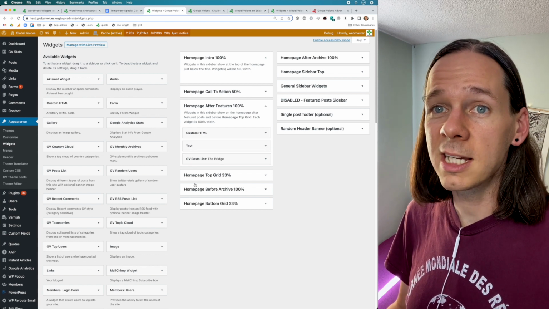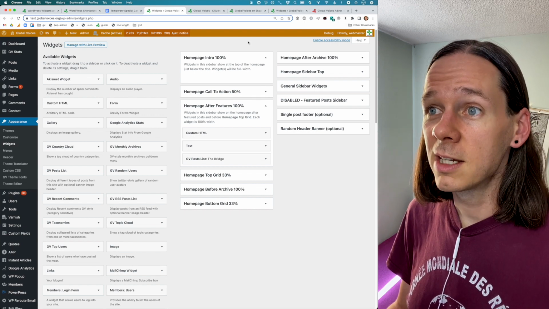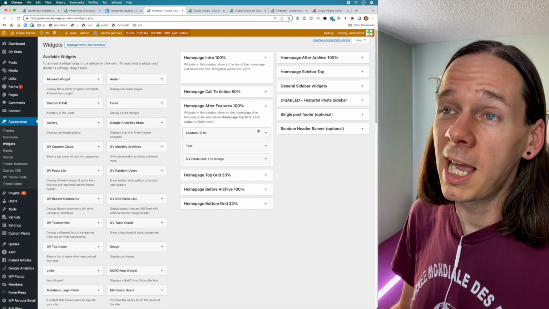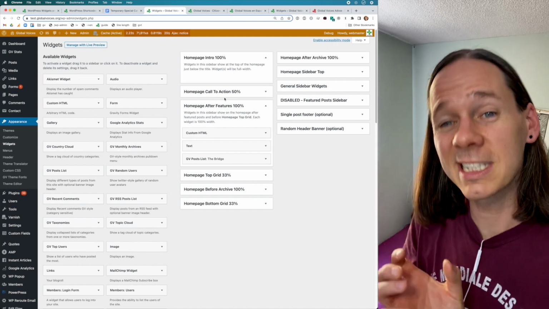We've got 2 main things. On the left, the available widgets, and on the right, the available sidebars. And sidebar is a word that usually would mean something beside something else.